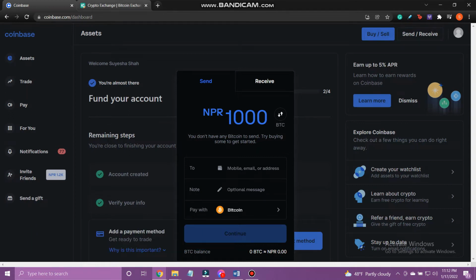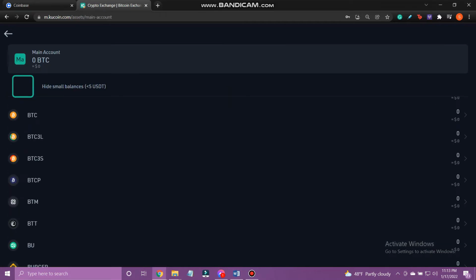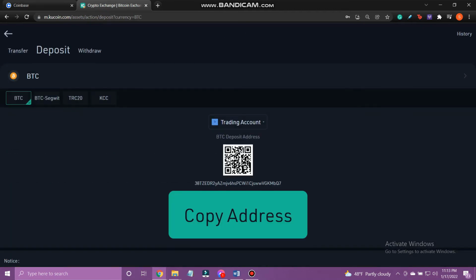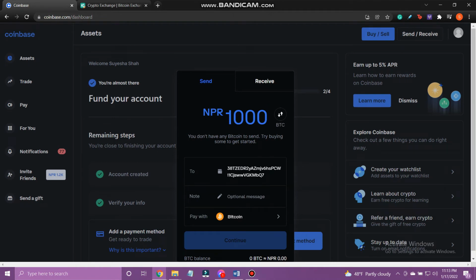m.kucoin.com and log in. You need to find the Bitcoin address here. So tap Assets at the bottom right and tap Main Account. Here, search for BTC and tap on it. Tap Deposit. You can now see the QR code and Bitcoin address, so tap Copy Address. Next, go back to Coinbase and paste the Kucoin wallet address. You can also add a note here, but it is optional. When done, tap Continue. After the transaction is complete, you will have Bitcoin in your Kucoin account.